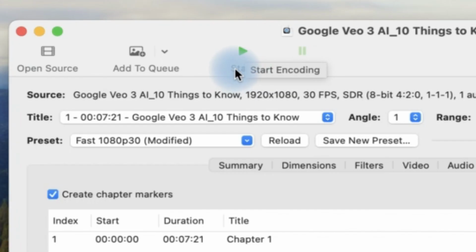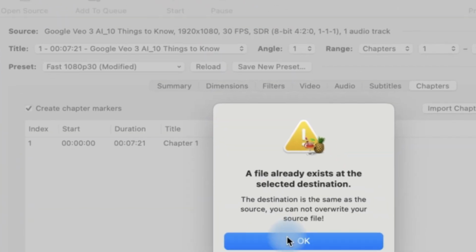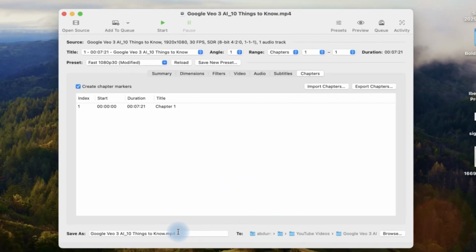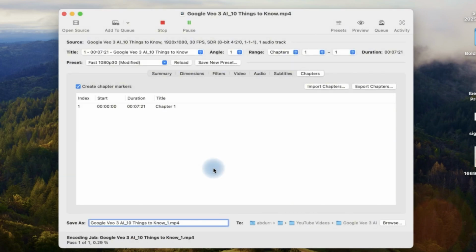If you want to add more files, you can still come over here and add them to queue subsequently. And then you can click on start. And this is going to start encoding. So it's telling me that the file is already there. So I just need to add one here to differentiate the name. So I can just click and I can see override this. And this is going to compress that file to a smaller size.